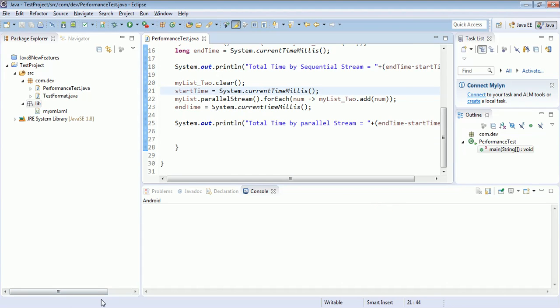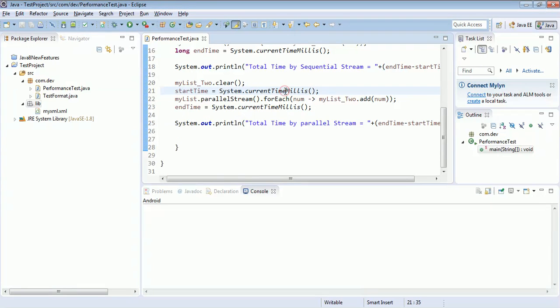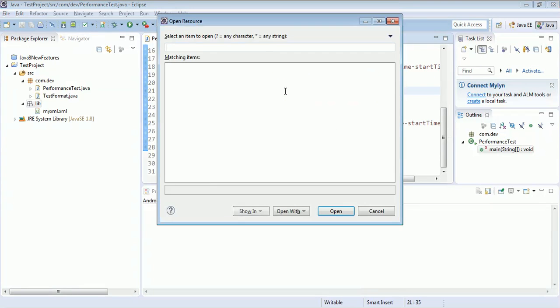Next is Alt Shift R for finding any resource files, including config files, XML files, etc. So let us see how it is working. Alt Shift R. Open Resource is the title of the window.